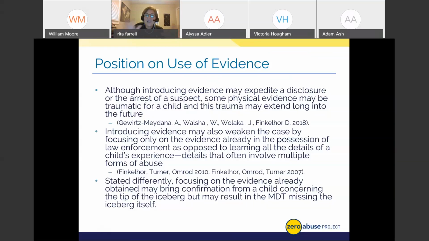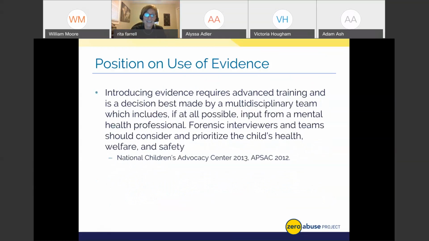And just a final way to state it: if we focus only on the evidence as our primary way to get that disclosure or have the child outcry, it may give us the tip of what this child might be experiencing, but it won't give you the holistic picture of everything that this child is experiencing.